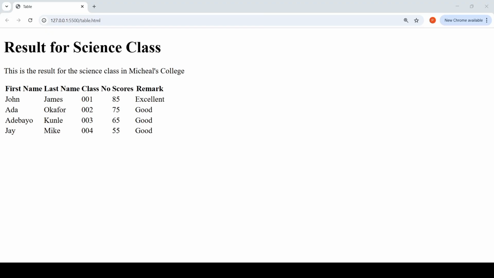Okay, so we have John, Ada, Adebayo, J, everything complete, their scores, their remark, and last name. So this is how you can use your table to work, depending on what your table is meant for, depending on the purpose of your table.